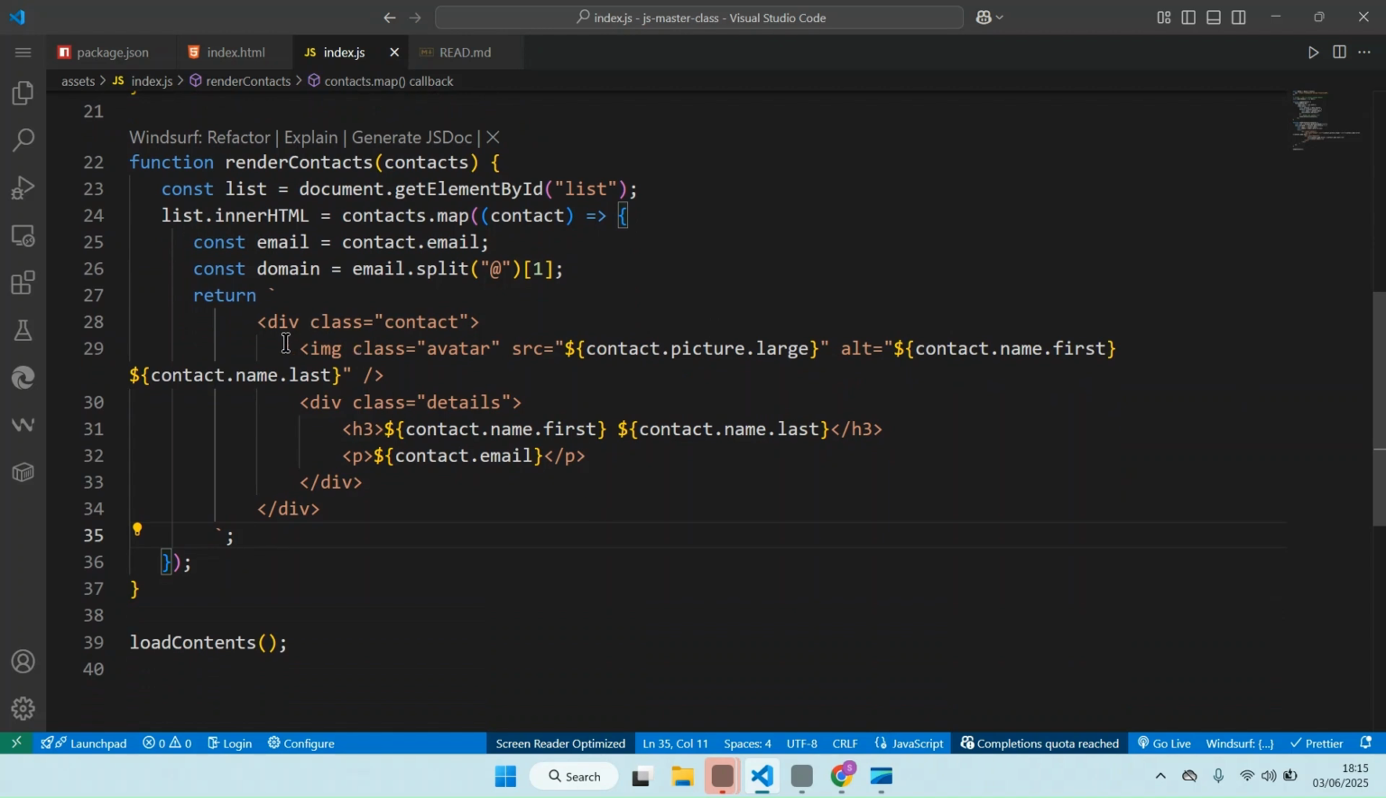So we can take div. We take div with a class of contact, and then we pass image. The source is going to be contact.picture. I've shown you where the data we are getting from the API is. We got also image, contact.picture.image.large. We take the larger, and then we show the picture, and here we show the name and the last name and also email.